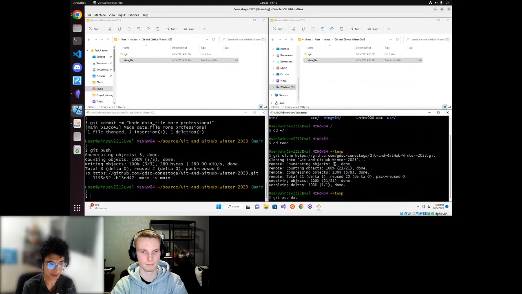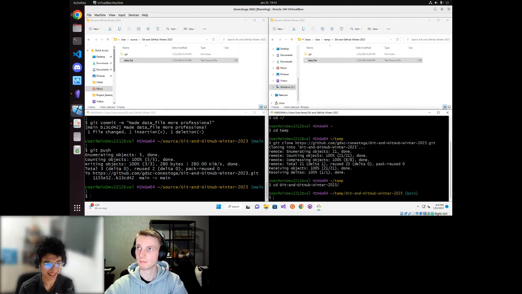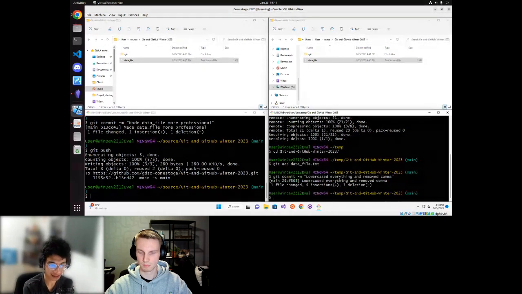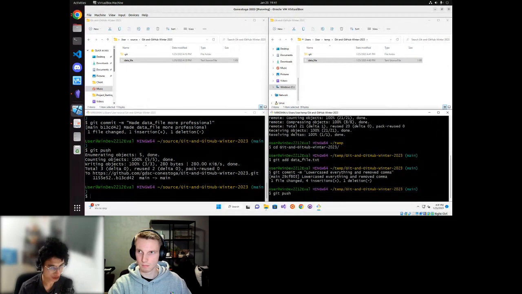Okay, so I'm in the repository now, and then I'm going to do git add the data file. That is fine. I can even commit. And I said lowercase everything and removed comma. Good message. So it's committed. It's in my local repository. And then they go ahead and use git push.